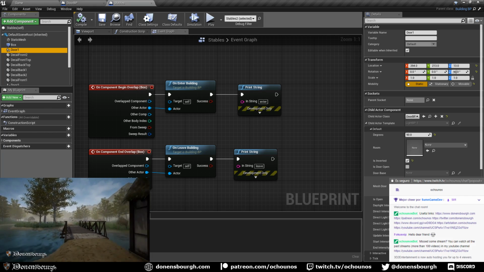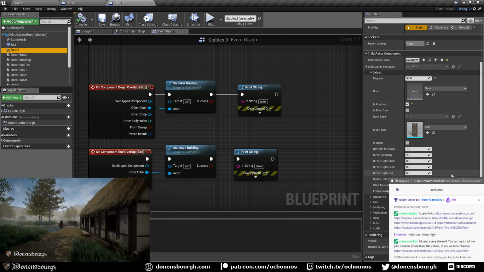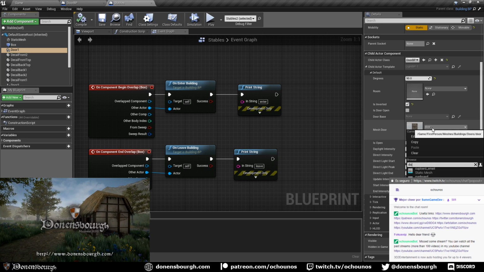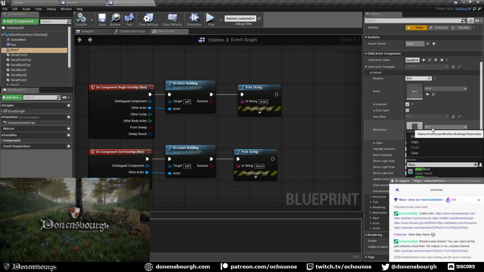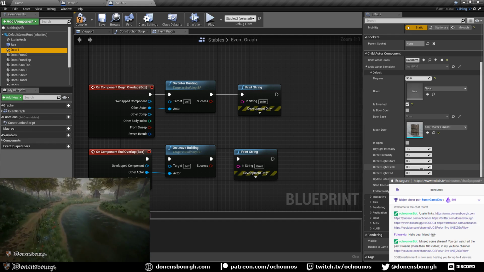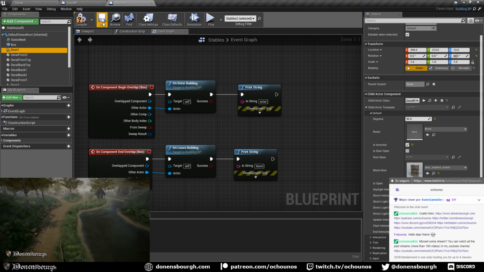And this is not the mesh door that we need. What we need to do is the... Yeah, this is mesh door. Exactly, this is the one that we need to be sure that we are not overriding. Manor. No, stables. Manor. Okay.